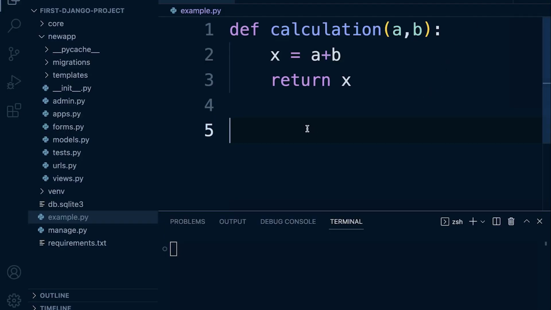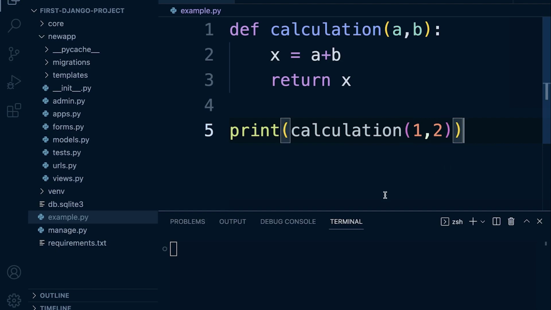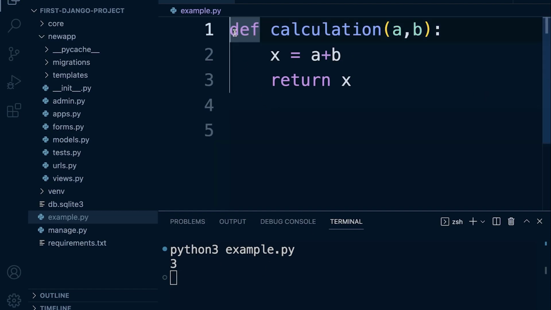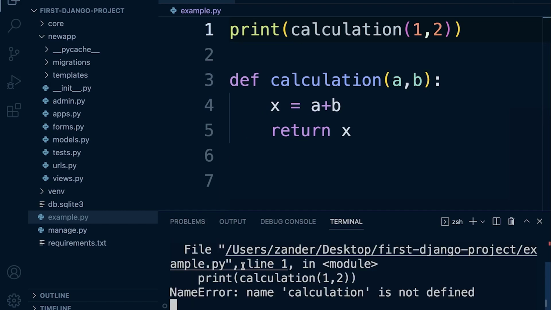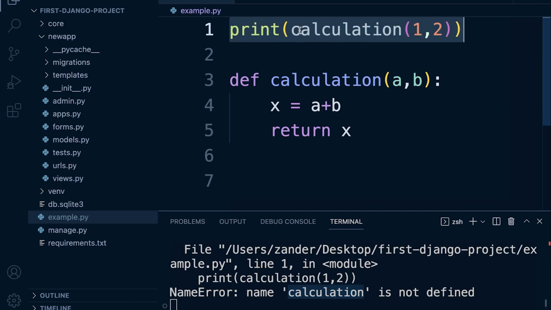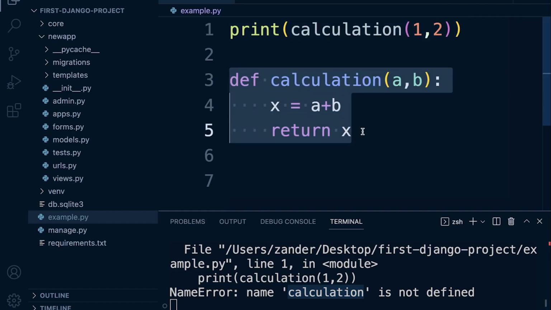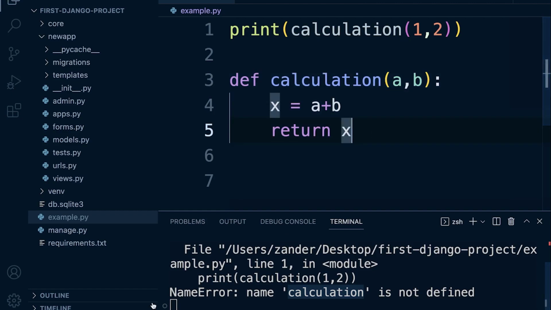So let's go back to our calculation example. Let's go ahead and print and just fire off this function here. We saw that it works absolutely fine. So we pass in two numbers, we add them together. Now notice here, if I were to try and call this function before it's been declared, you can see that we get a name error. Calculation is not defined. So what's happening here is that Python is running this code from the top. It's trying to run calculation, but it hasn't read the fact that calculation exists yet. So therefore there is an error. So that's a name error.